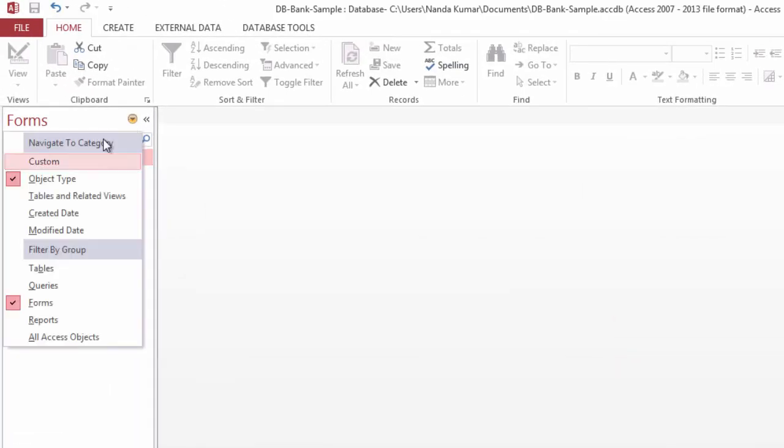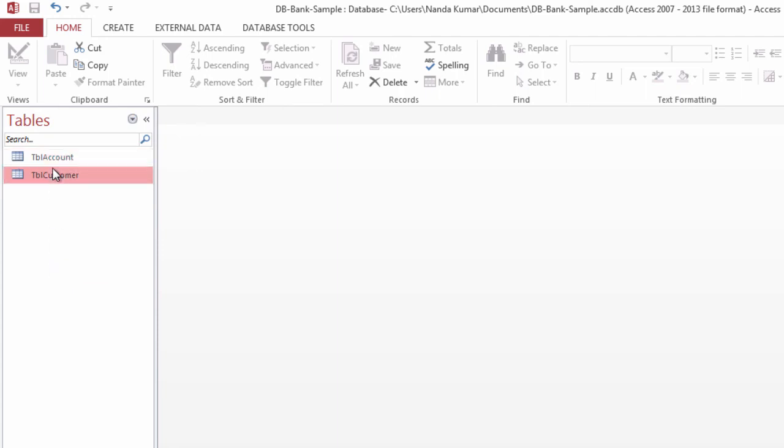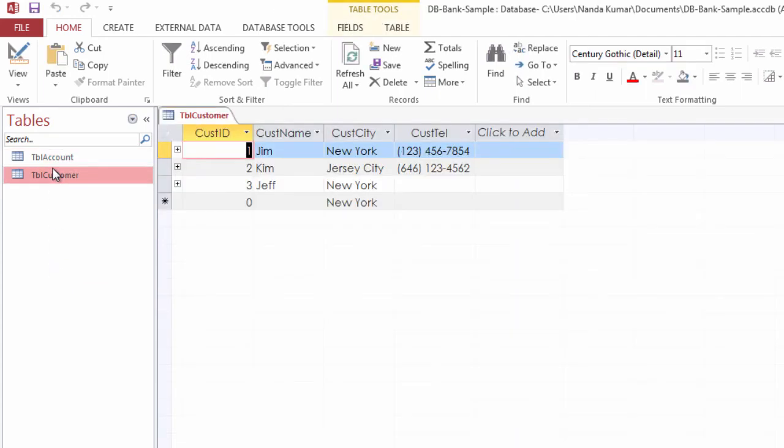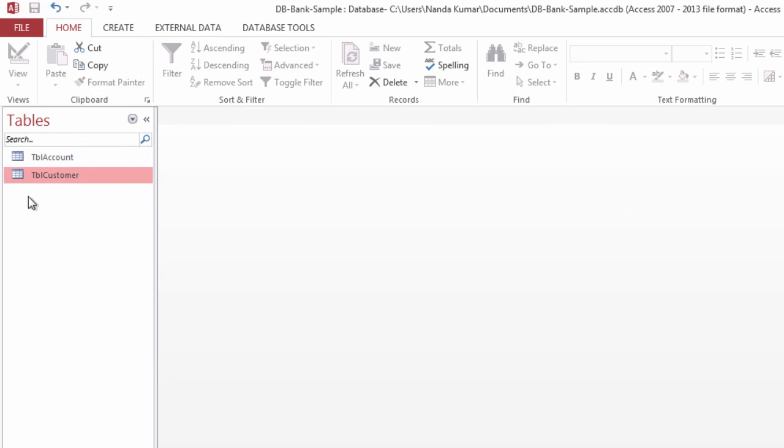Let's try to close the form. Go back to the table. Open table customer. You should see this. So you have created the third customer called Jeff from New York. Okay, so it's a nice way of working with data using forms. Also has security reasons, and also as I mentioned a few minutes ago.